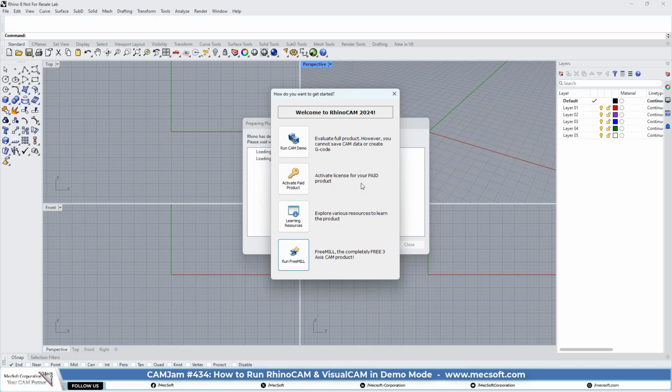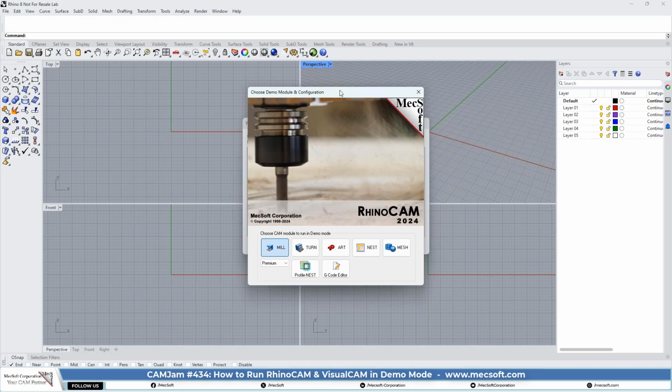So you can run the product in demo mode, and let's just do that. So what you see here is another dialog that basically has the different modules that you can run in demo mode. So you can run the mill module, turn, the art module, nesting, and our mesh module. And we have two additional modules here, profile nesting and the G-code editor.